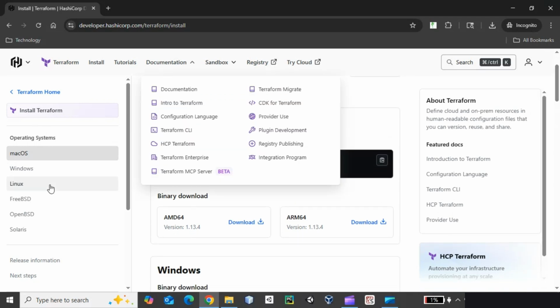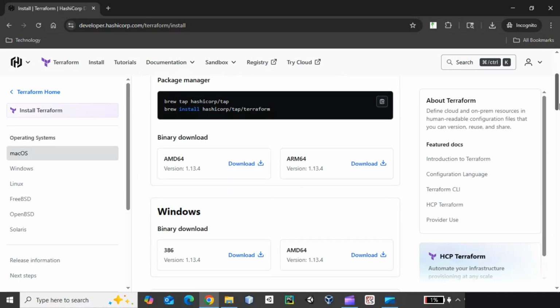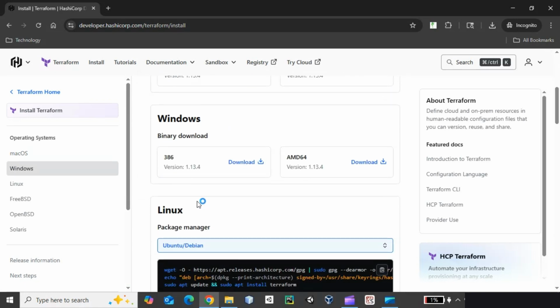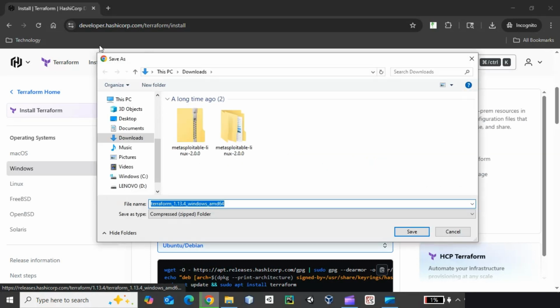If you're on a Mac, you can use this one. Windows, you can use this one, and then Linux. As you can see, we have two versions, 386 for Windows 32-bit. I am using Windows 64, so I'm going to click on this one. And then I'm going to choose my location, download, and then save.